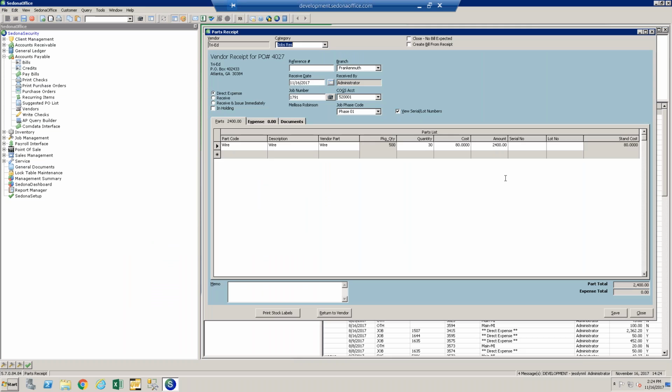And I set this up on purpose because this is probably one of the most frequent issues that we see customers have with their parts. Wire should be set up to buy it by the box and sell it by the foot. So you have a package quantity of however many feet are in the box. And in this case, I just entered a part that had 500 feet in the box. So my guess is that when this user put this in, they didn't really need 30 of them. They only needed one or so.